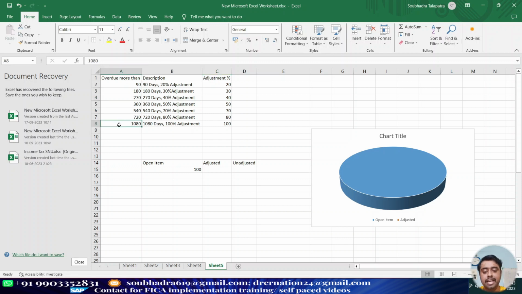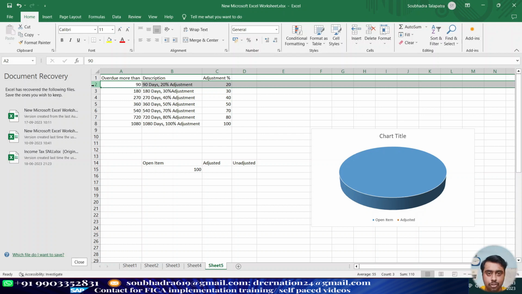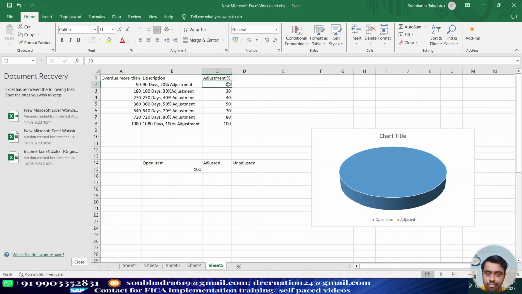Similarly, when it exceeds 1080 days, that is, it remains overdue for 1080 days, then I will write off the entire 100%. You can write off in the first shot itself based on your client's requirement. Say your client says that whenever it crosses 90 days, I will write off the entire 100%. That way also you can configure your system.